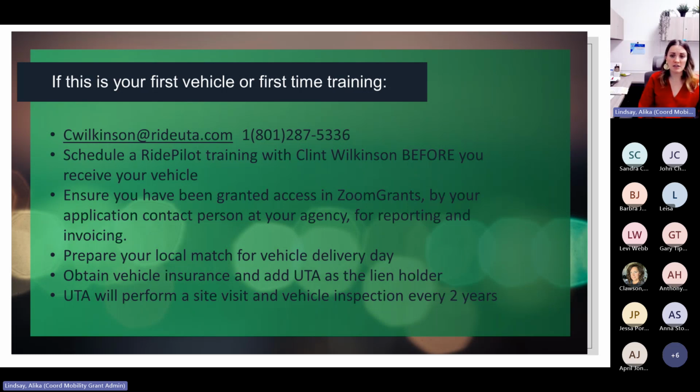And again, UTA is the lien holder on the title. We used to release titles when the vehicle met its useful life. That caused issues, so we instead now are following UDOT's policy on retaining those titles until you dispose of the vehicle. Once your vehicle has met its useful life, which is a federally determined amount of time, typically for vehicles it's 4 years or 100,000 miles, whichever comes first, you don't have to report in Ride Pilot anymore, but you do need to keep that vehicle and keep it on your asset inventory sheet, which I will talk about.